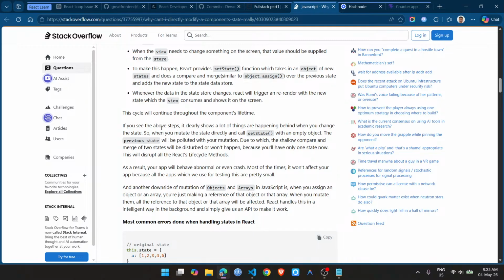Let's read it again. If you see the above steps, sure, I can see something happening. So when you mutate the state directly and call setState with an empty object, the previous state will be polluted with your mutation, due to which the shallow compare and merge of two states will be disturbed or wouldn't happen, because you will have only one state now. This will disrupt all of React's lifecycle methods. As a result, your app will behave abnormally or even crash. Most of the time, it wouldn't affect your application.